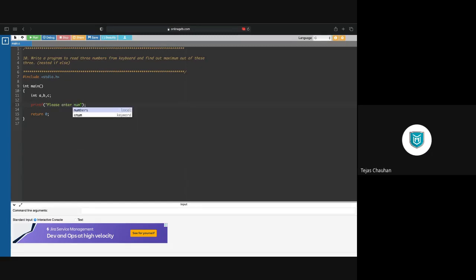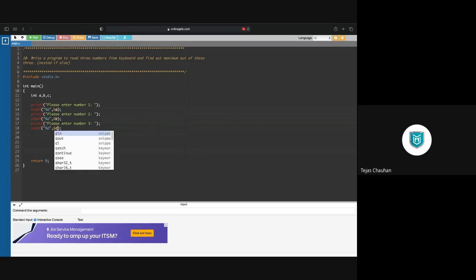Please enter, let's say, number 1. Okay, and then we are going to scan that number, so scanf. For integer, %d, and I'm going to store that number in variable A, so &a. This is how I take one number. Simple. Copy and paste 2 more times, and let us have number 2, store it in variable b. Then number 3, and store that number in variable c. So we have taken a, b and c, 3 values.